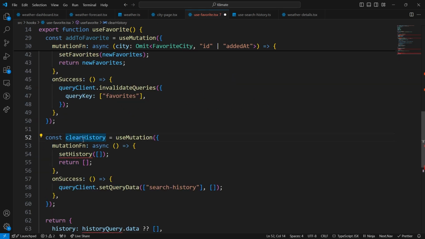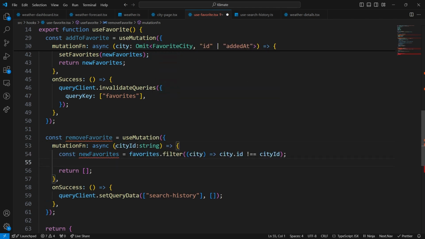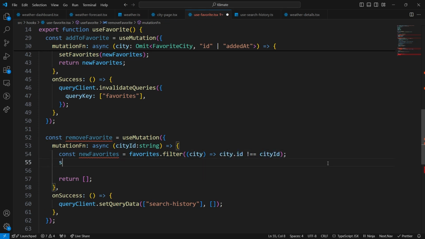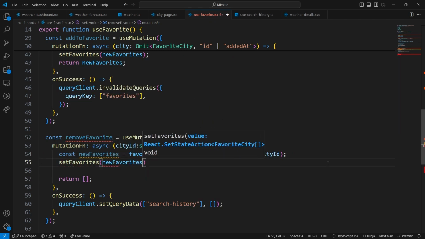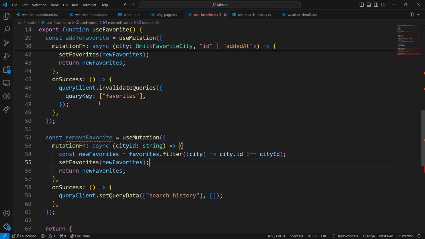Now, instead of this clear history, I want to add the logic for removeFavorite. Again, instead of useMutation, we will get one single city ID over here, which is going to be a string, right? And instead of this, I'll say const newFavorites, and I'll filter the pre-existing list. So I'll say favorites.filter. I'll take one single city and I'll compare. Return everything instead of this particular city, and then I'll say setFavorites to this new list. So newFavorites. And then I'll return the new favorites over here as well. And similarly, I'll invalidate it again.